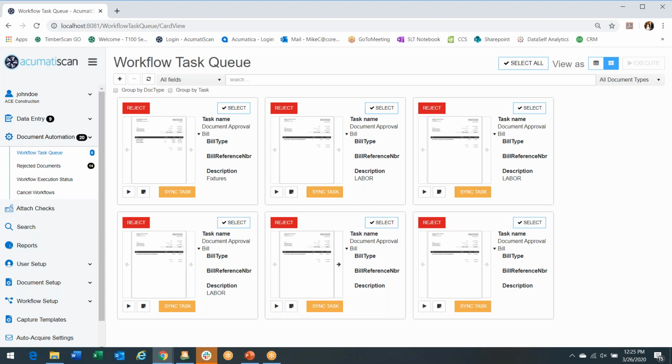However, AcumatiScan also gives you the ability, depending on, for example, who the vendor is or perhaps what job it's associated with, where the user can update Acumatica automatically once the invoice has been initially entered.